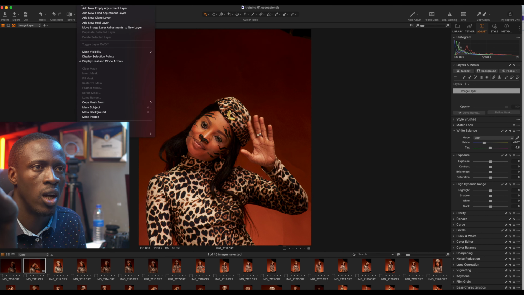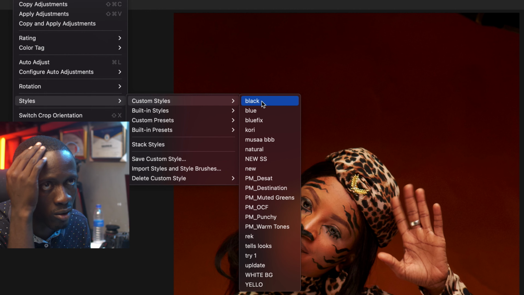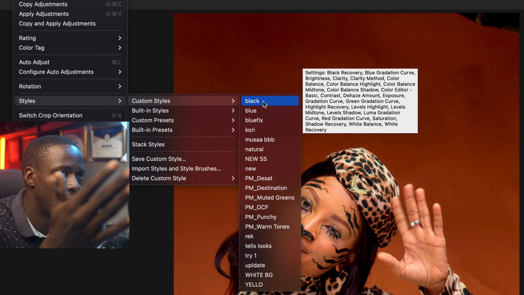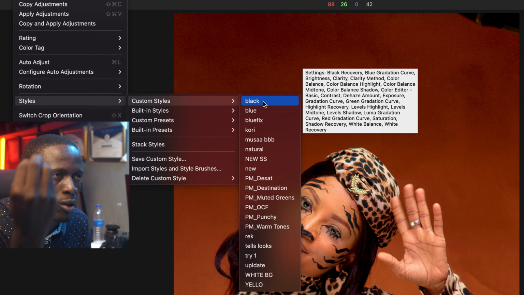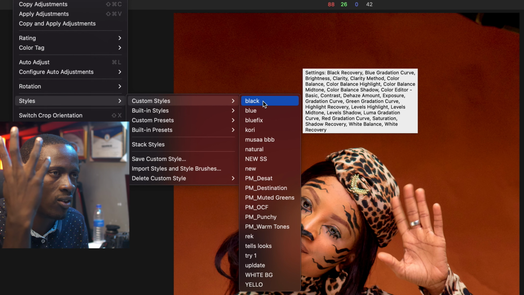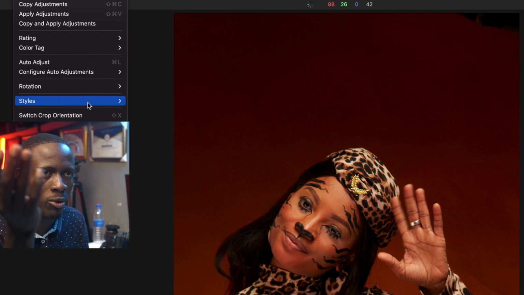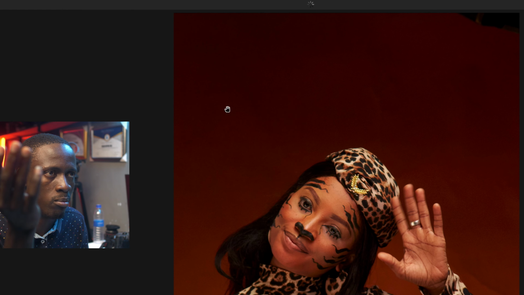I have a preset which I already created up here, in settings. Let's go to style, and this is one of my presets. I named it Black. It helps me pop out the skin if the person is dark, and gives you that beautiful look. Let me just select Black first.